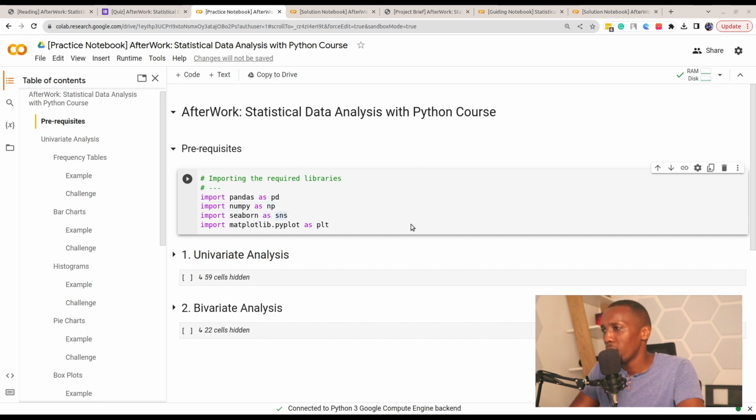Seaborn allows us to create statistical distributions. So if you want to create what are called pair plots, which provide us with a collection of scatter plots that enable us to assess the relationship between different variables in our dataset, then Seaborn comes in handy. There's matplotlib, which is just a basic data visualization library in Python. It's usually the starting point when it comes to working with visualizations in Python.